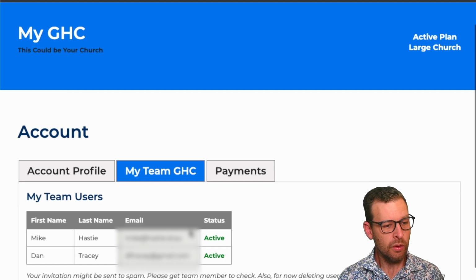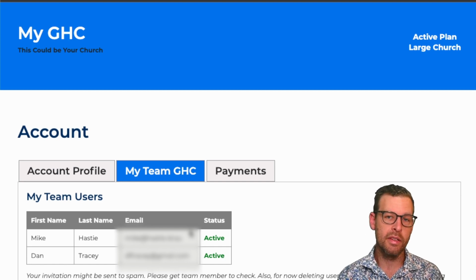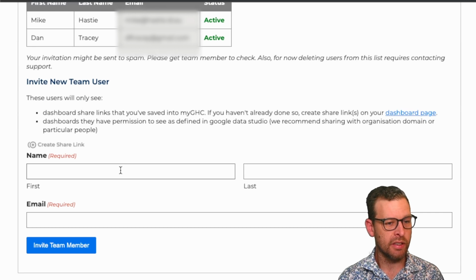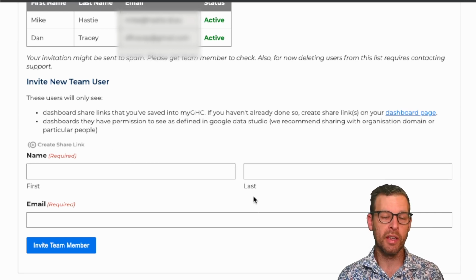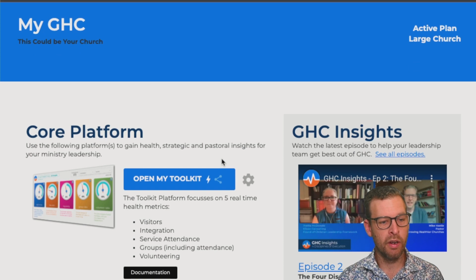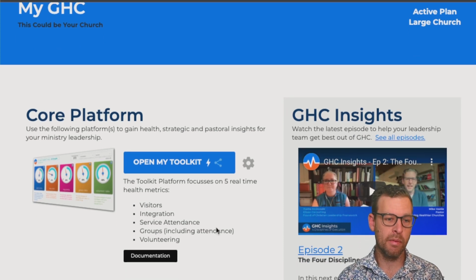So what we can do now is I can add people to the team account by simply entering their name and email. They'll receive a prompt to say you're being invited to my Team GHC account. And when they log in, they have restricted access. That is, they're not going to be able to access your account settings and whatnot, but they can access any dashboard that has been saved back into myGHC.